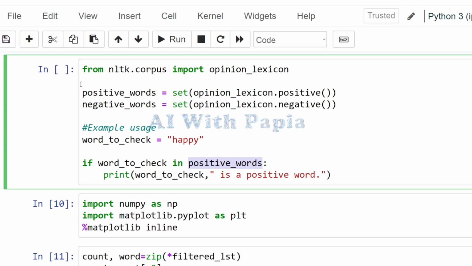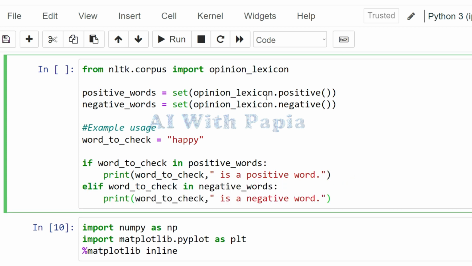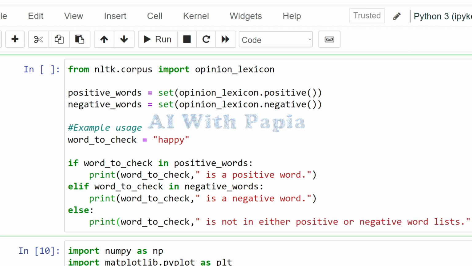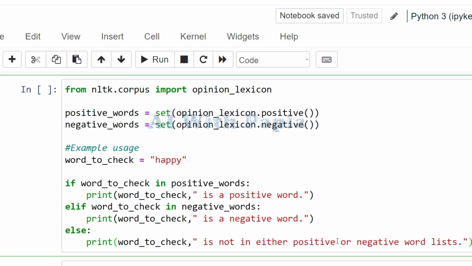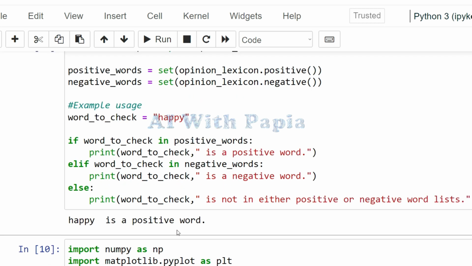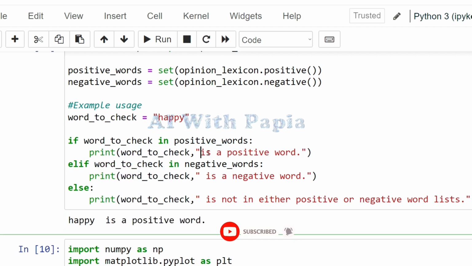If it is in the positive words bag, then it will simply print that the word is positive. Else we can check whether it is in the negative words bag, then it will show it is a negative word. Otherwise, if it is neither positive nor negative, let's consider that it is a neutral word. So after executing this cell, let's see. It has given us: happy is a positive word. It's totally okay.